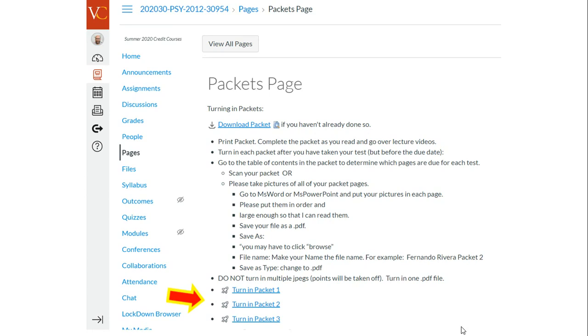I'm sure Android has something similar, but if you can't figure it out, take pictures, open up a Word document, and just post all of the pictures on your Word document. Do me a favor, please, and make your pictures as large as possible in each page. And also, do not turn in 16 separate JPEG files. Put them all in one file, for example, Word or PowerPoint, and turn that in.